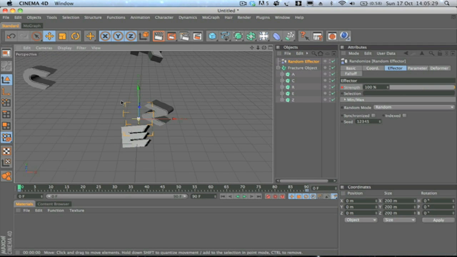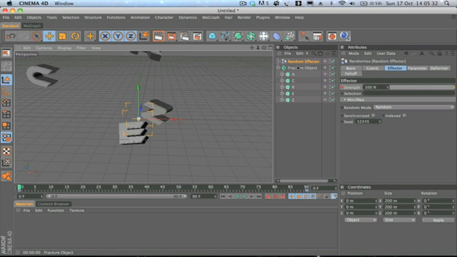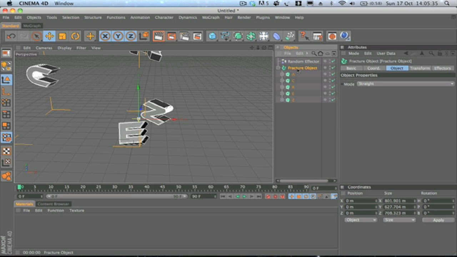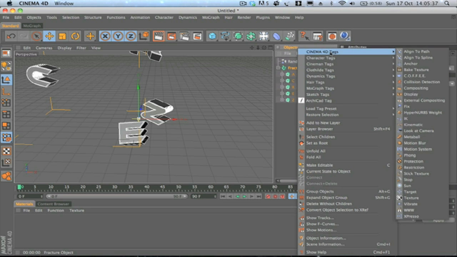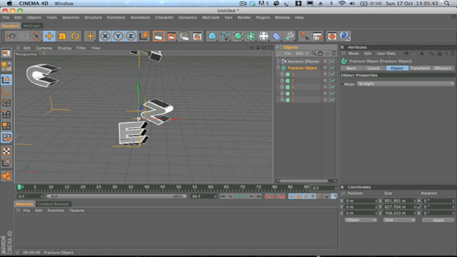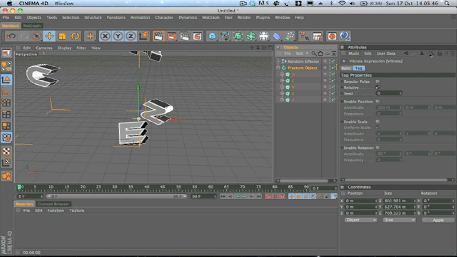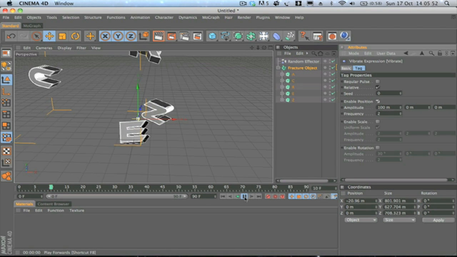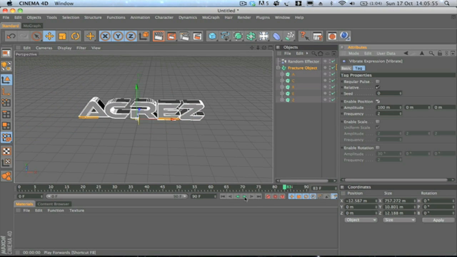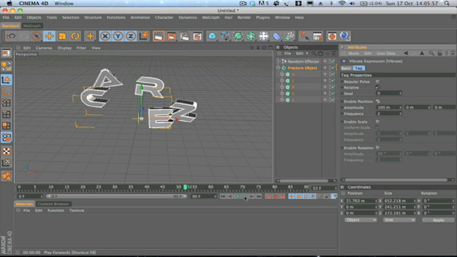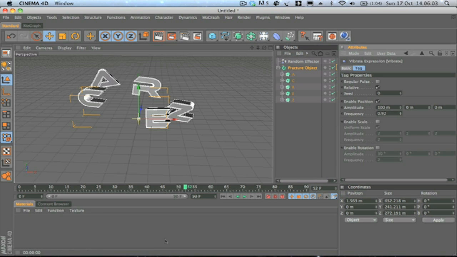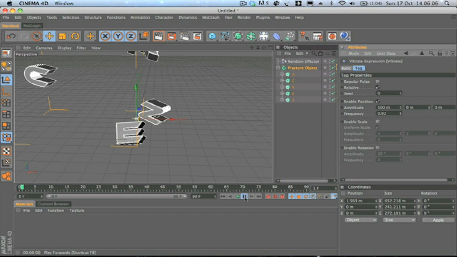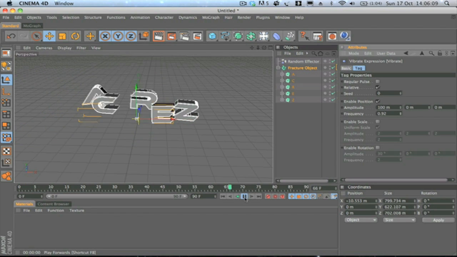And what we can also do to give it a little bit more movement is, if we click on the fracture object, right click and then go to Cinema 4D tags, right down at the bottom, vibrate. If we click vibrate, enable position, and what this does is gives it a little bit more. Maybe we don't need it that much. You can turn the frequency down. And that just adds a nice extra bit of movement.